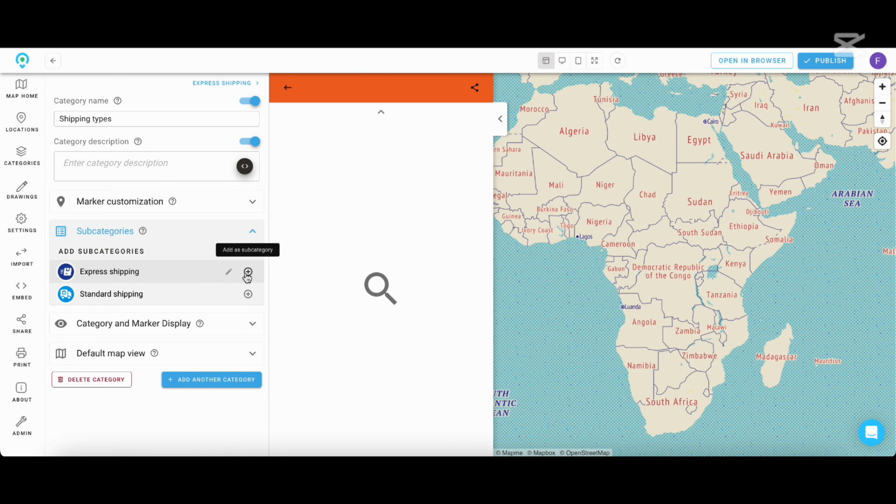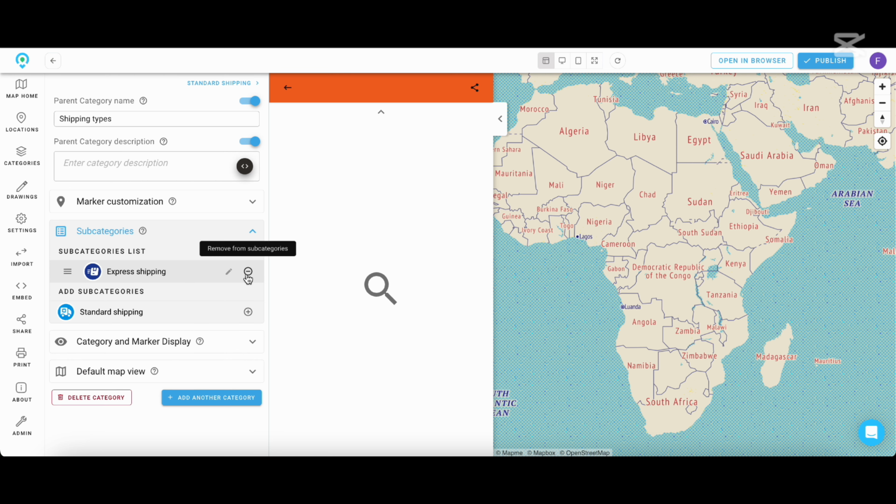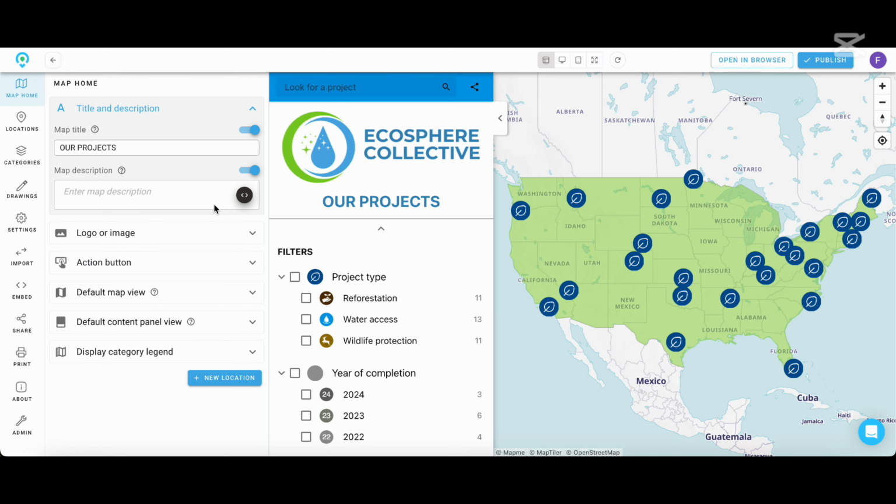As you start assigning them, you'll see two lists. The subcategories list. These are the categories already assigned as subcategories. Other categories. These are the categories you can add as subcategories.